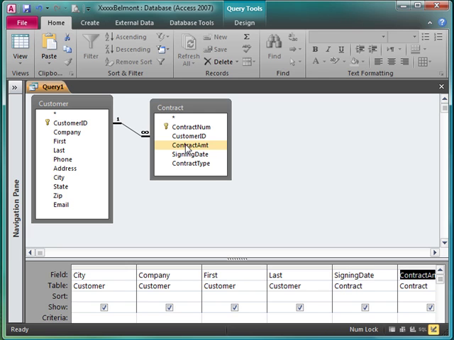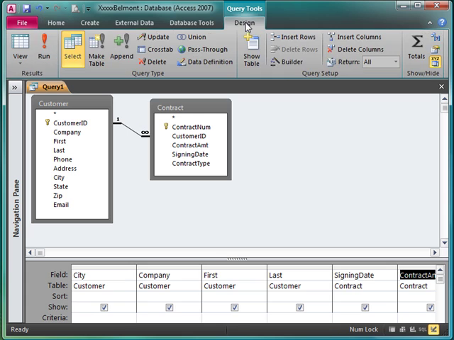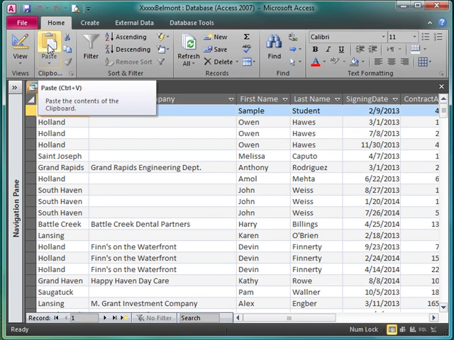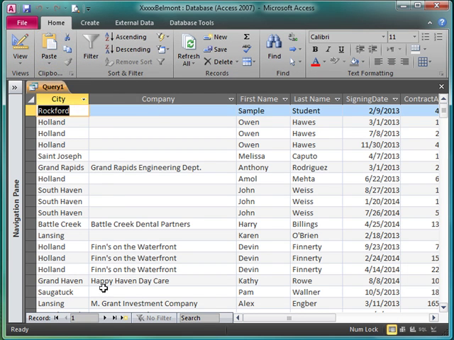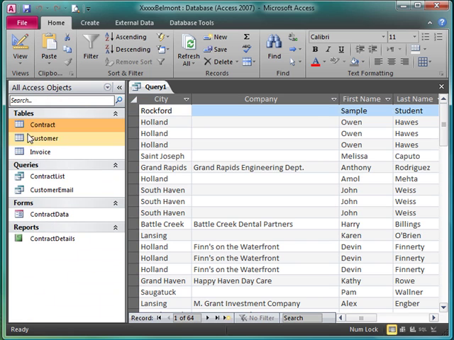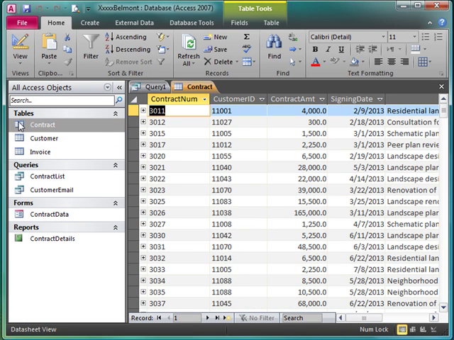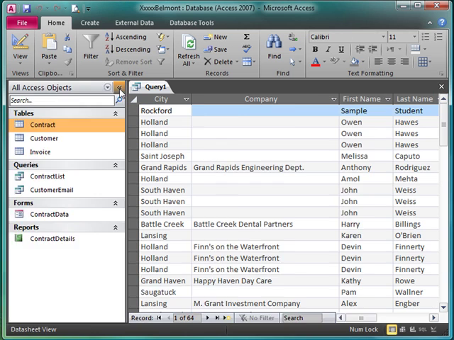Now at the bottom of page 122 it asks me to save the query, but I'm not. I'm going to go on to this next step so that I can demonstrate an error. I'll go ahead and run the query, and I should have 64 records because this time I've included the contract table and there are 64 records in the contract table. Let's just take a quick look at that to verify that information. And there you see 64. With that established, I'll close the contract table.